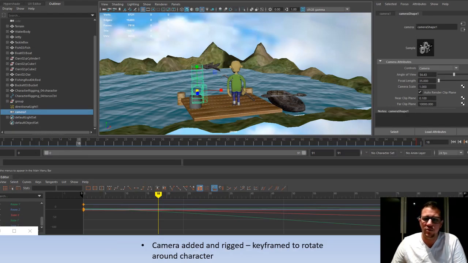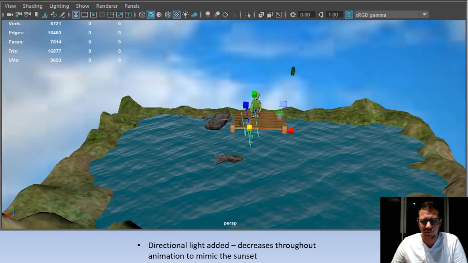The camera was then added and rigged and keyframed to rotate around the character as the scene progressed. Directional light was added, and it decreases throughout the animation to mimic the sunset.